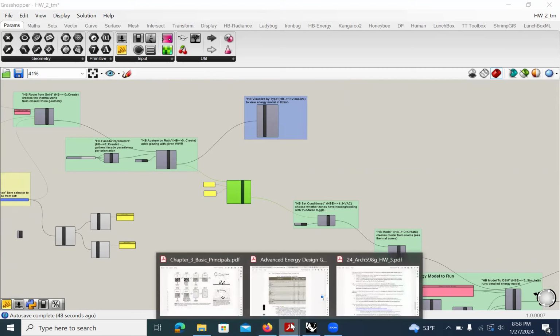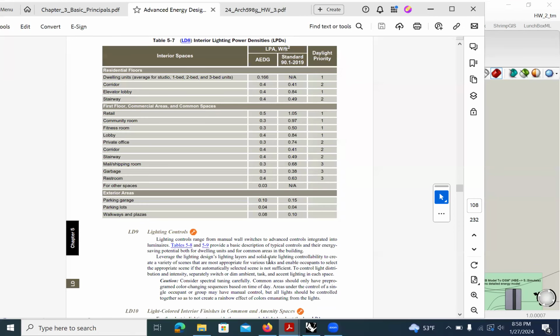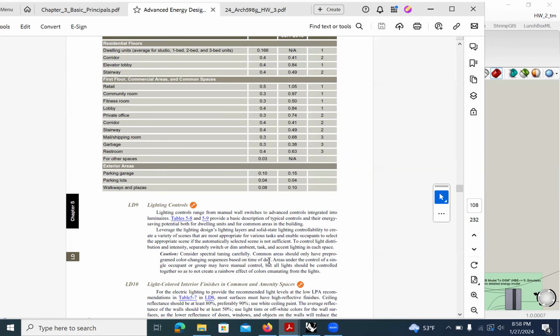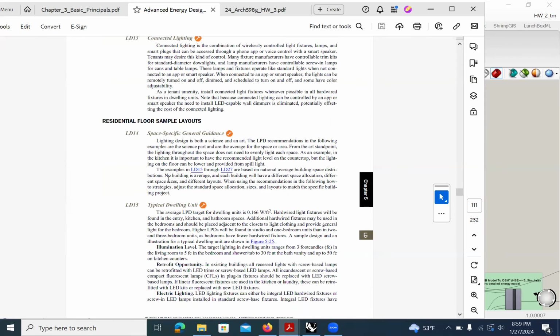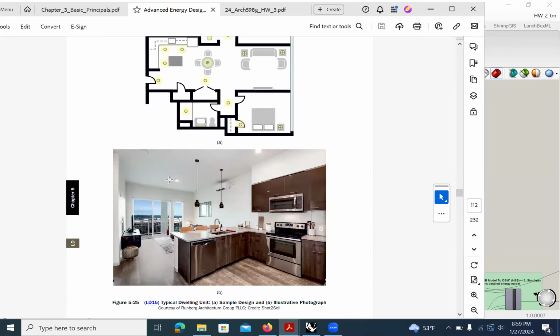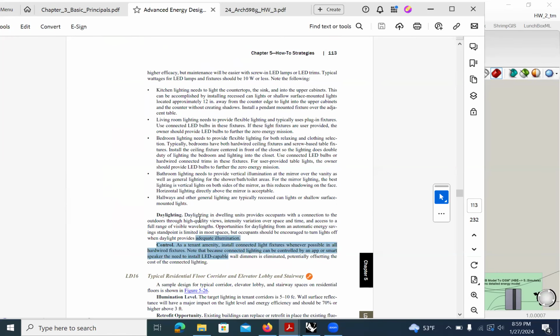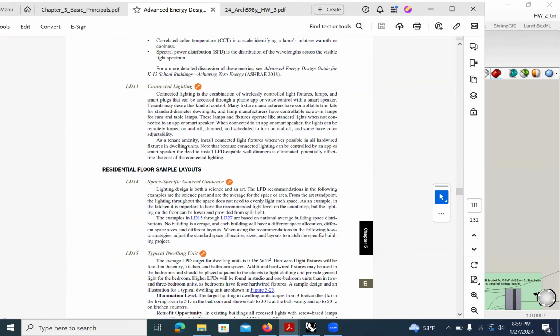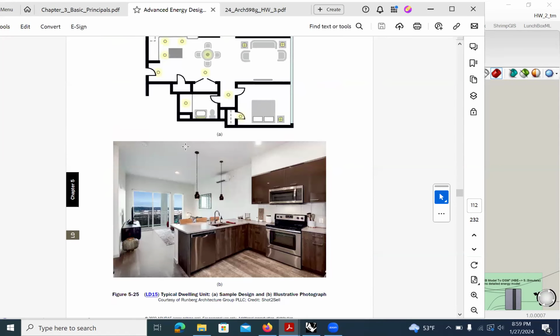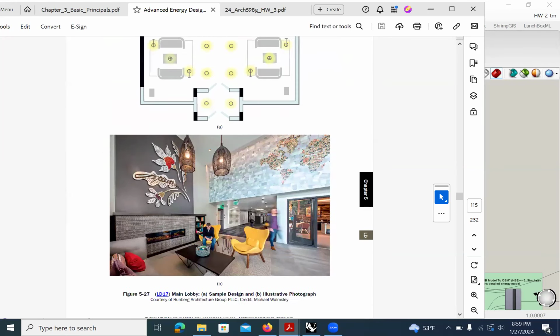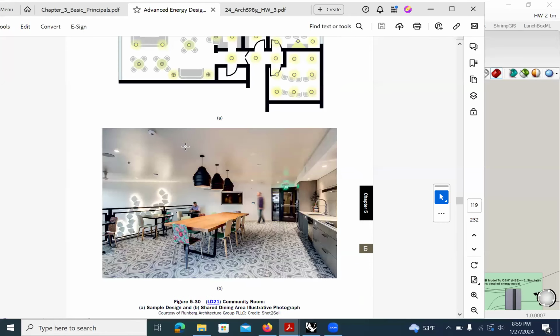Oh, another question that came up in the homework too is about the strategies for reducing lighting power density and equipment power density. The strategies for lighting power density start with LD9, and pretty much go until LD15. So you can read that section for some tips on reducing lighting power density, some design strategies.